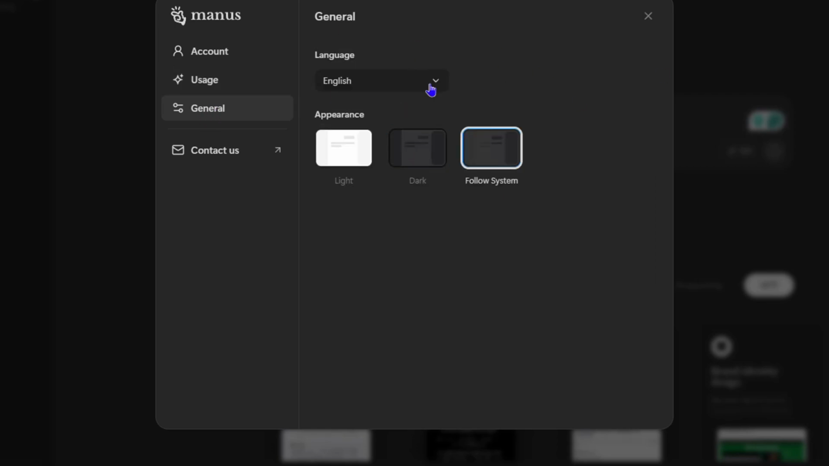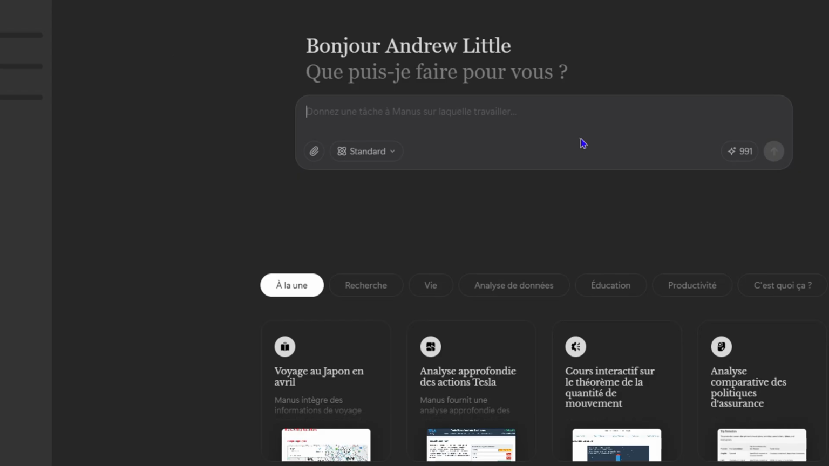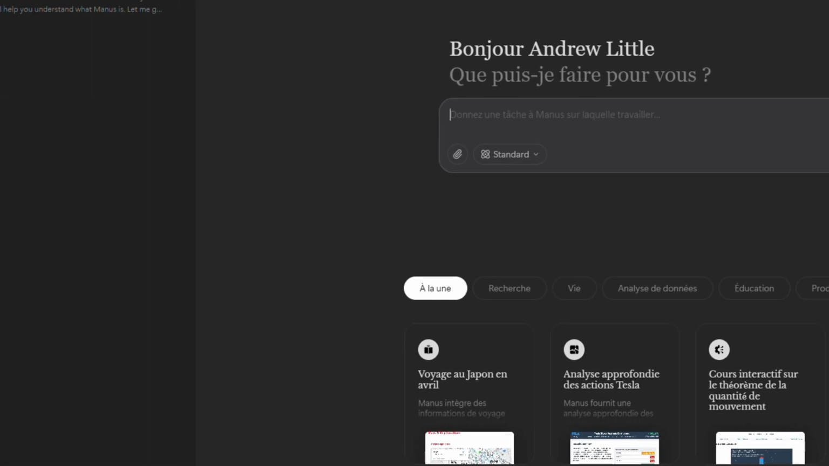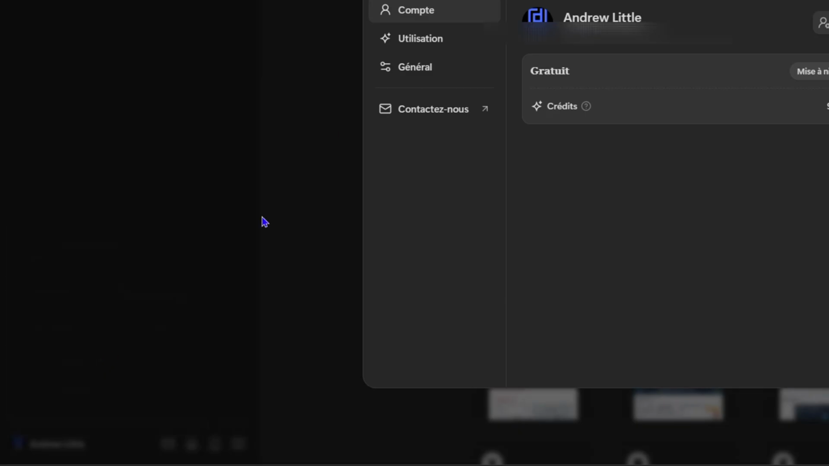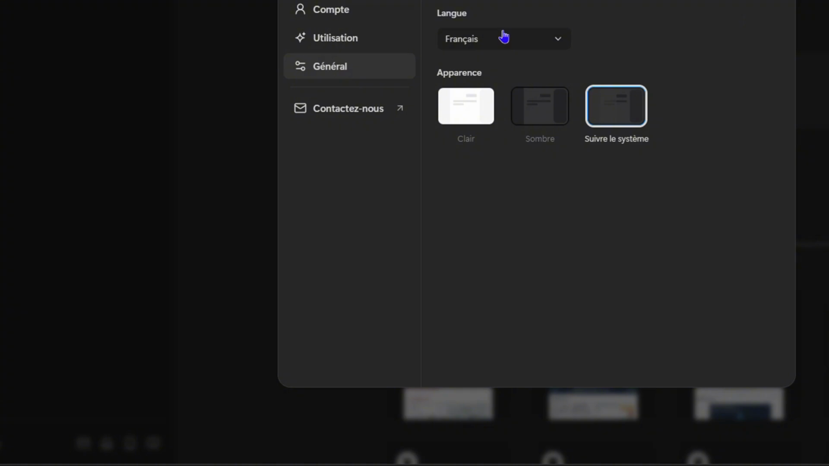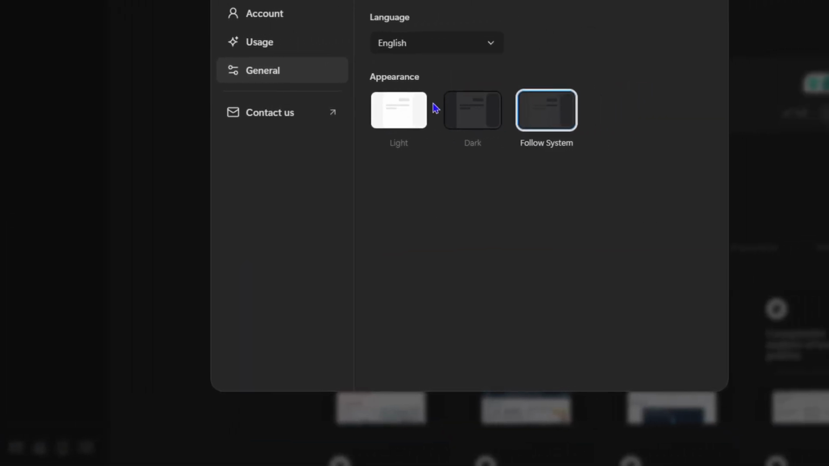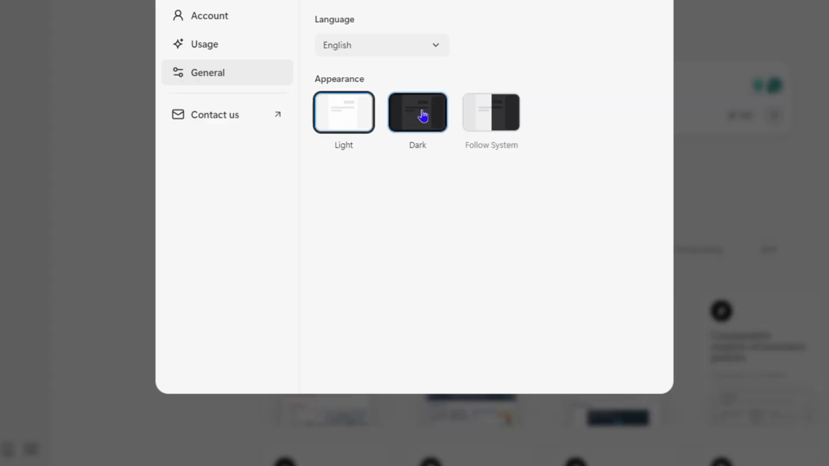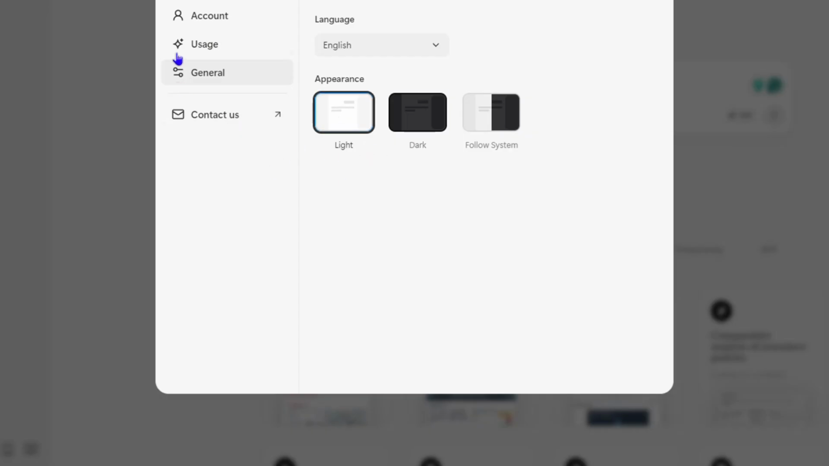Now the next thing is the General option. Here you can quickly change the language for Manus. So let's say I want to quickly switch to French. I can select that, and as you can see, Manus is now changed to French. Now let me go back into my account here, go back to General, and put this back in English. You can also switch between light mode or dark mode for Manus. If you want to switch, you can simply switch it here, dark mode, light mode. Whichever option you want, you can simply switch Manus from there.